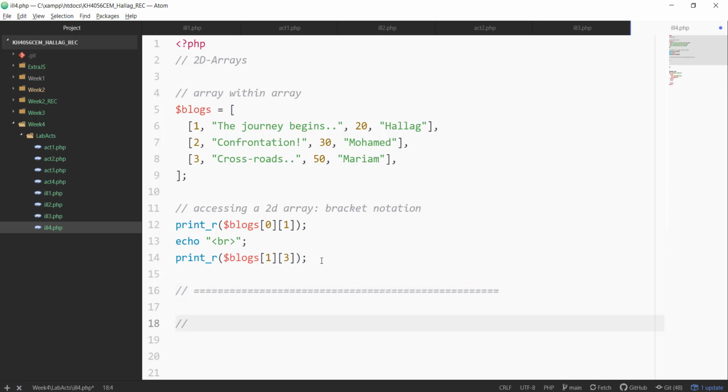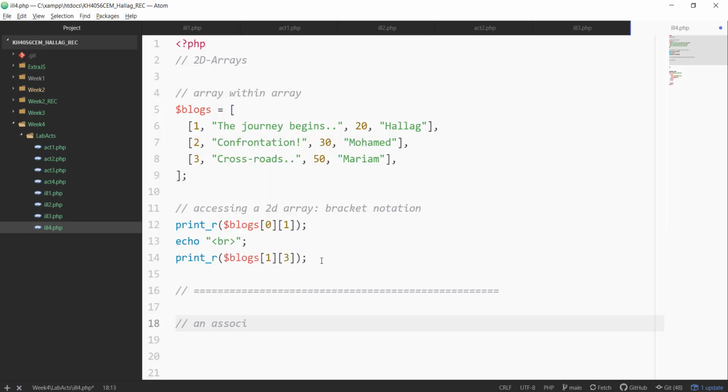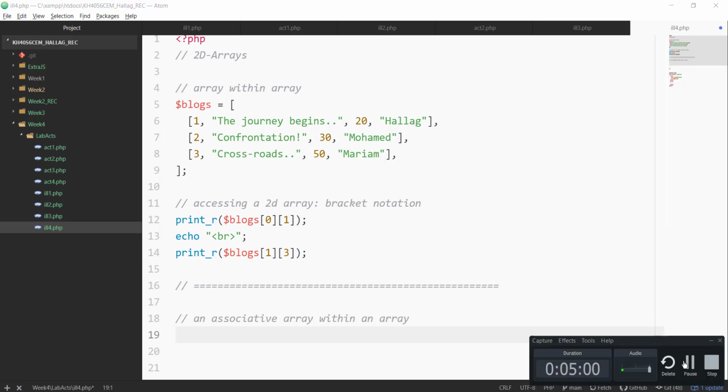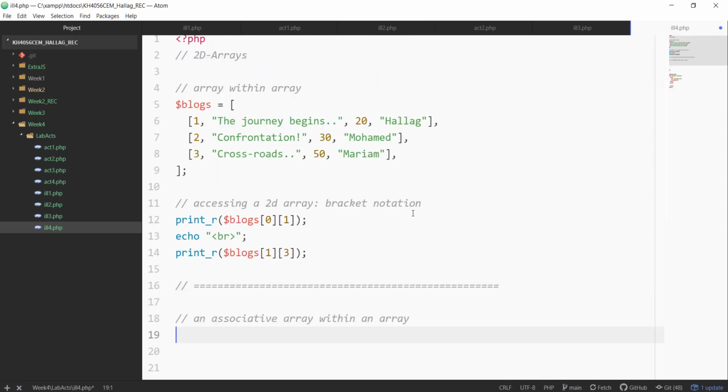Now let's talk about another type of 2D array, which is basically an associative array within an array. So this is an associative array within a bigger array. Okay, so I'm also going to copy. After some thought, I decided I'm going to write this for you, so you just would know how this is going to be written.